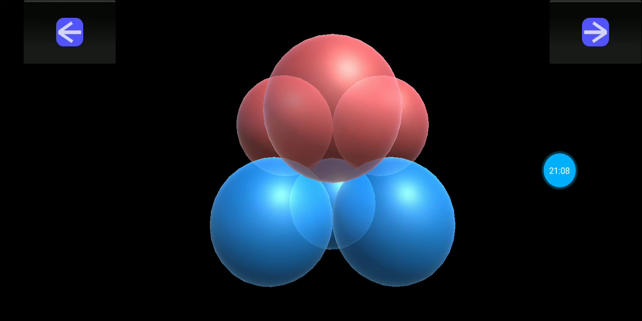Next, we are seeing octahedral void. Octahedral void is the void which we see in this diagram. 3 atoms, blue atoms, are shown below. They are arranged as in this diagram in 3 dimensions, and the 3 red atoms are shown as in this diagram. So the void which forms here is called octahedral void. It is a bigger hollow space than the tetrahedral void, and it is called octahedral void.